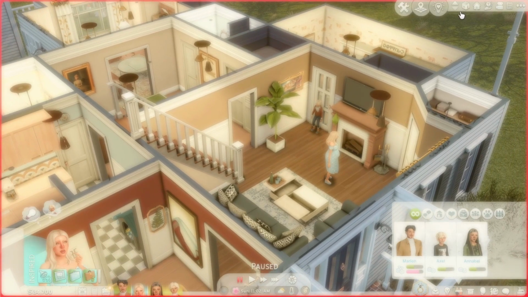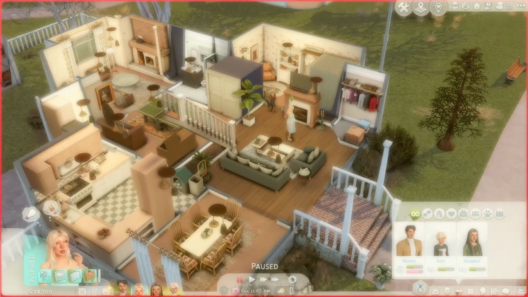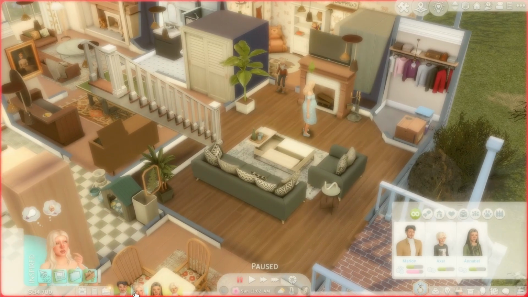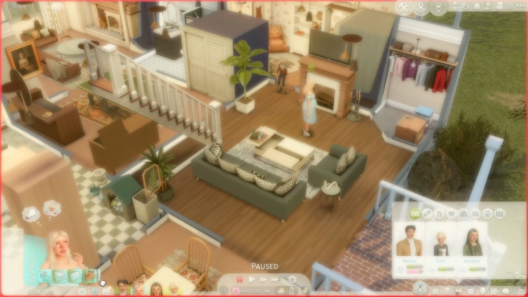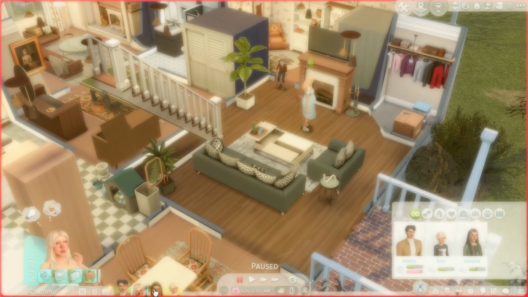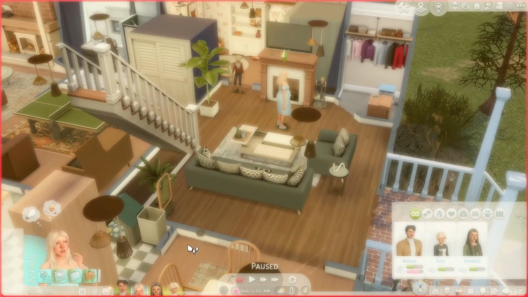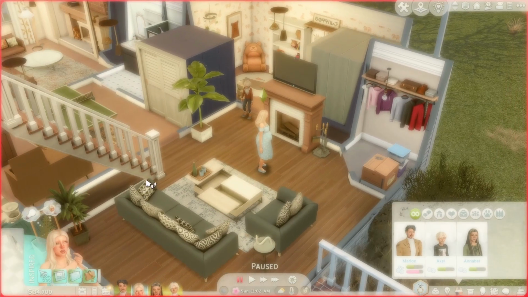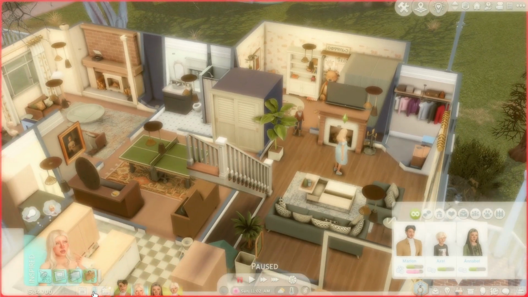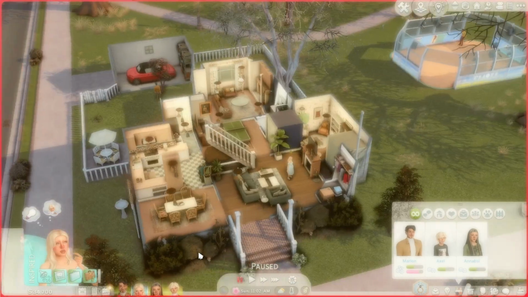Wonderful Whims also adds a period cycle system to your game as well. So when it's your Sim's time of the month, you're going to have to buy pads and tampons. And to buy pads and tampons, you can buy them from the Wonderful store.